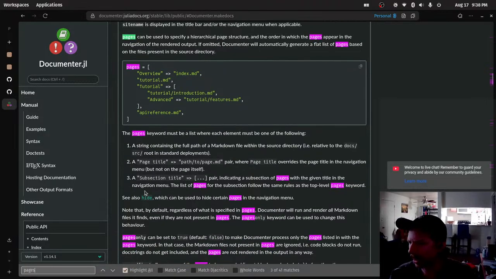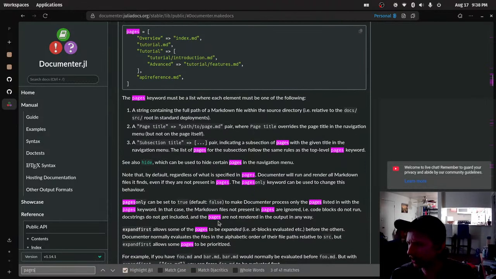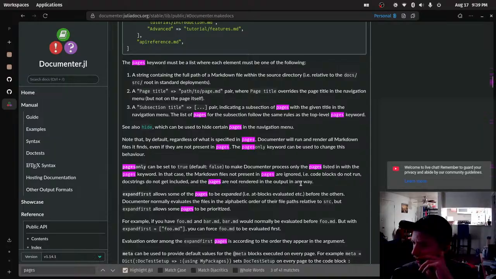Great. See also hide, which can be used to hide certain pages. Note that by default, regardless of what is specified in pages, Documenter will run and render all markdown files it finds, even if they are not present in pages. The pages only keyword can be used to change this behavior. Pages only can be set to true or false to make Documenter process only the pages listed with the pages keyword. In that case, the markdown file is not present and pages are ignored, i.e. code blocks do not run, doc strings do not get included, and the pages are not rendered in the output in any way.